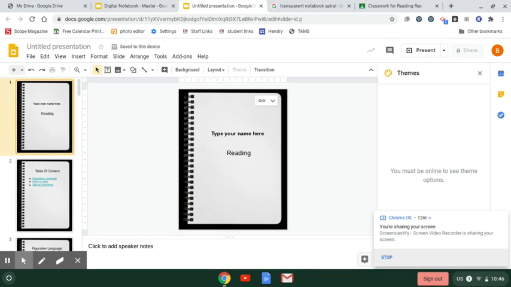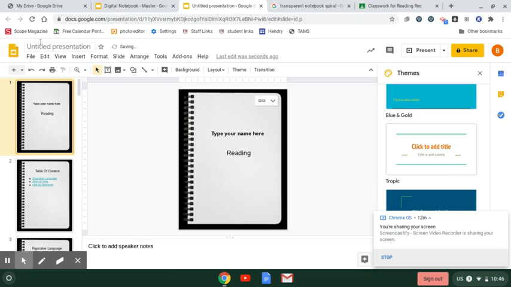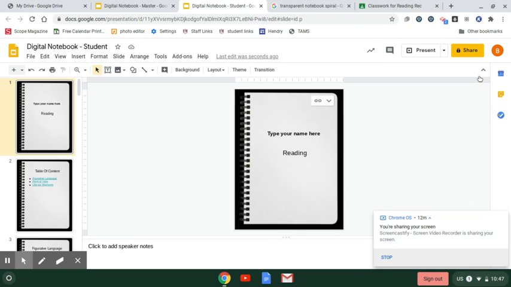Okay, so notice we have, it looks like the other one. This one has this linking bar up here, and so it's linked to the master copy. So I don't get them confused, I'm going to also title this one Digital Notebook, and I'm going to put Student at the top of this one. Okay. So now they are linked.